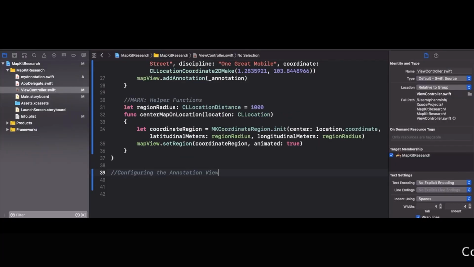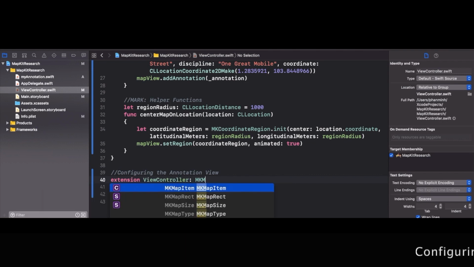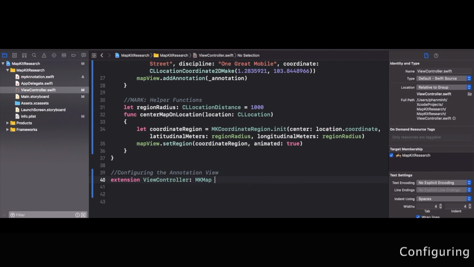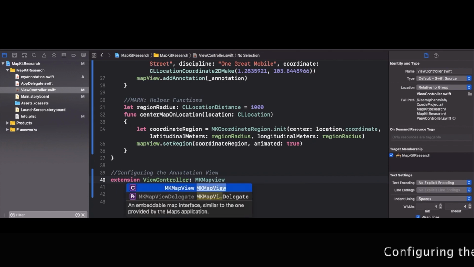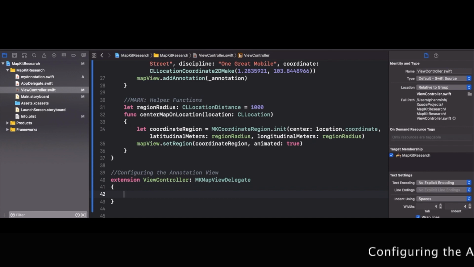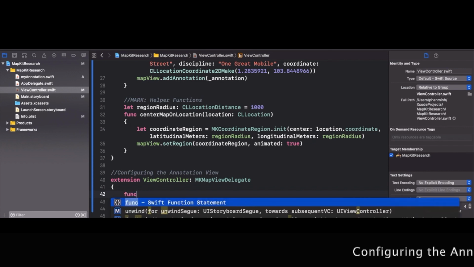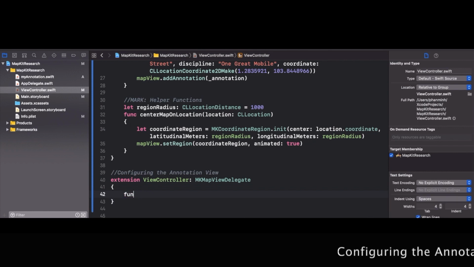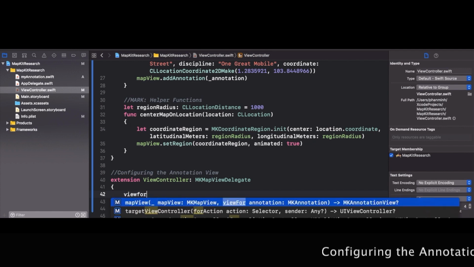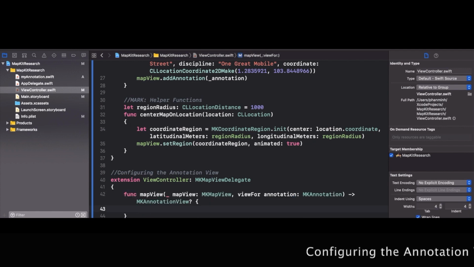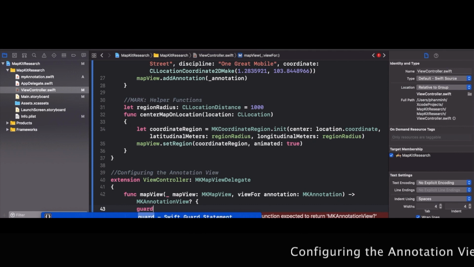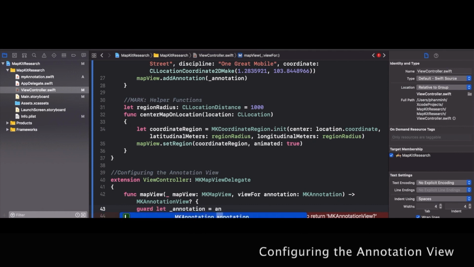Configuring the annotation view. One way to configure the annotation view is to implement the map view's MKMapViewDelegate method. Your job in this delegate method is to return an instance of MKAnnotationView to present as a visual indicator of the annotation. In this case, ViewController will be the delegate for the map view. To avoid clutter and improve readability, you'll create an extension of the ViewController class. Add the following at the bottom of ViewController.swift.